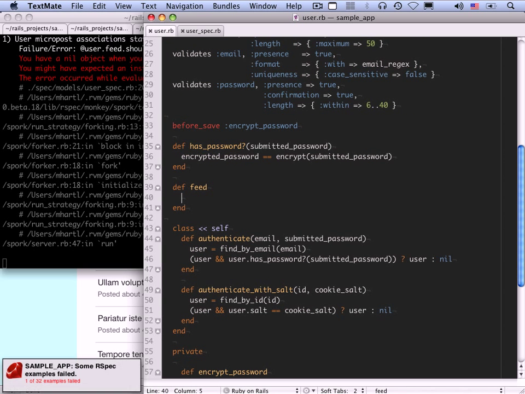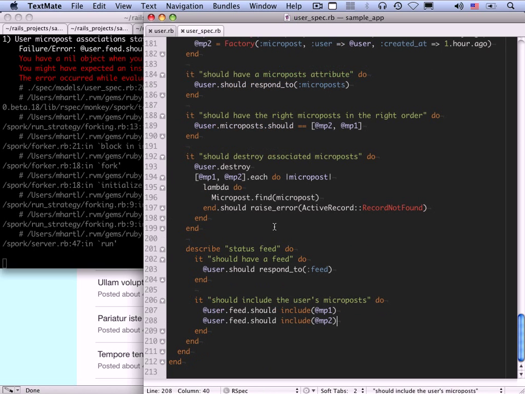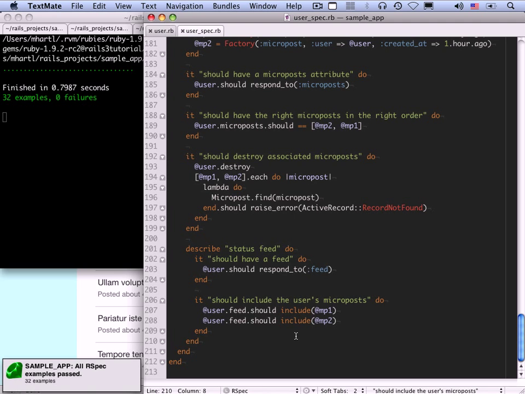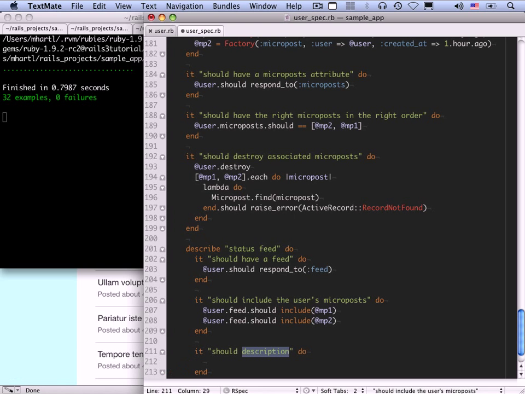And now let's take a look at the user model. One of the principles of testing is to do the very least you can do to get this thing to pass. So we could have the feed be the user's microposts, but we can actually get this to pass right now by returning all the microposts. And part of the reason we did that is because that way this next test will fail.